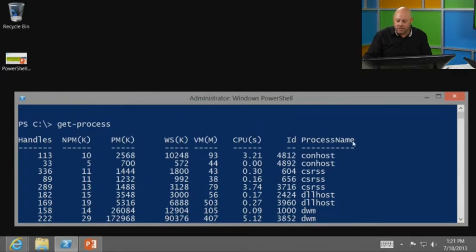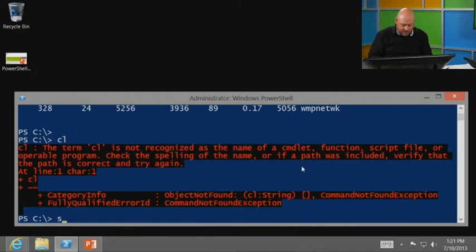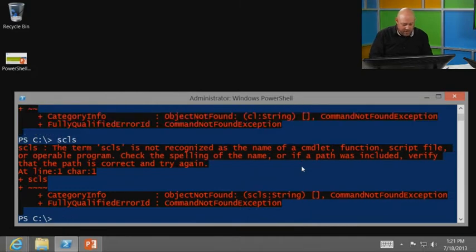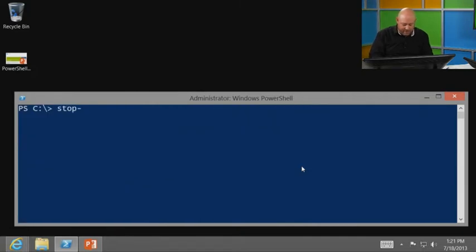Process name is also name. These are process names. So when you use the commandlet Stop-Process, what it wants for its -Name is the name of a process. What I'm sending it is the name of a service.